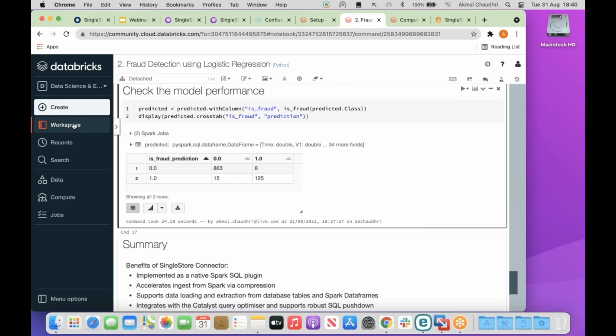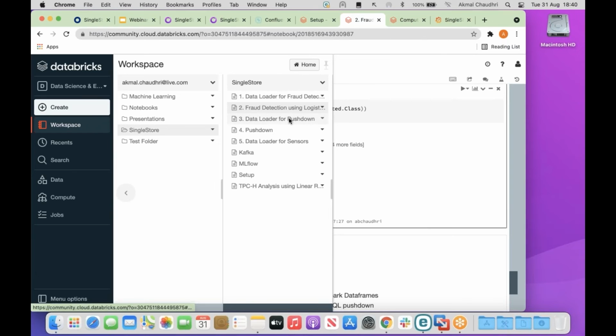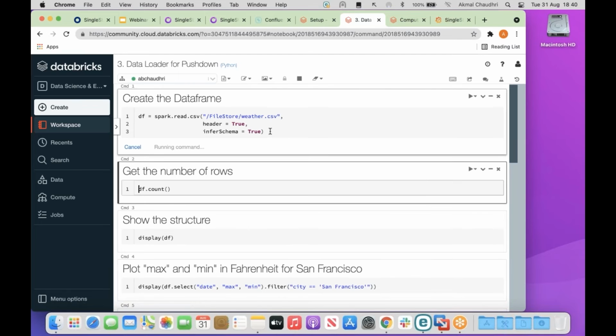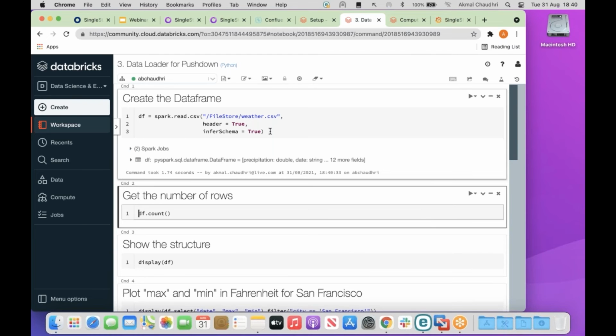All right, so let's now look at this push down, which I talked about as well. Very useful feature. What I'm doing here is, in this one, I've got some weather data. This is weather data for major cities of the United States for, I think, principally 2016. It's got a range of columns, which we'll look at in just a moment. And again, I'm just reading a CSV file into a data frame in my Spark environment.